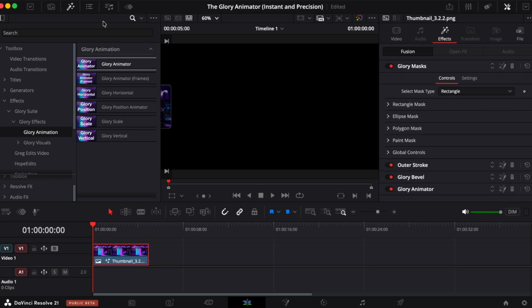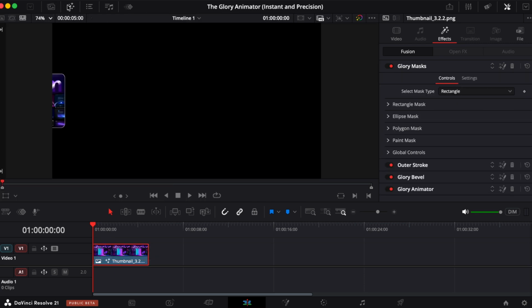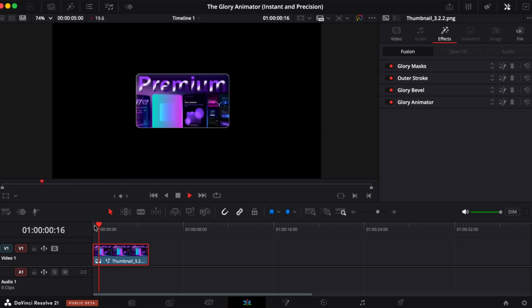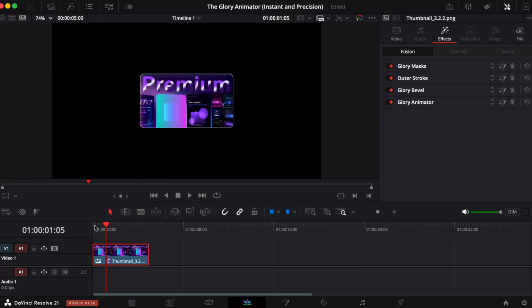And by default, it will slide in from left like this. So that is the default. How do we actually use it? To make any changes, go to this Effect tab and select the name of this particular effect, Glory Animator. And now once you click it, you have different kinds of controls.